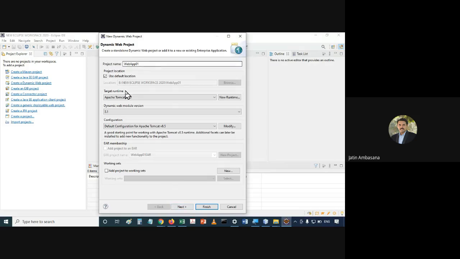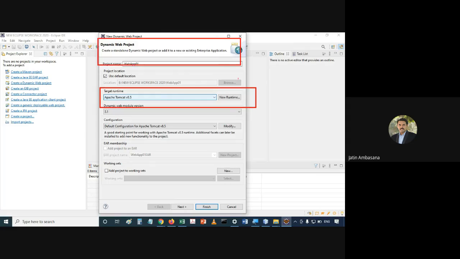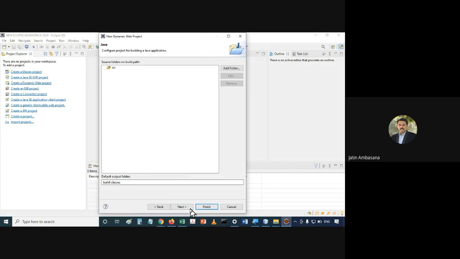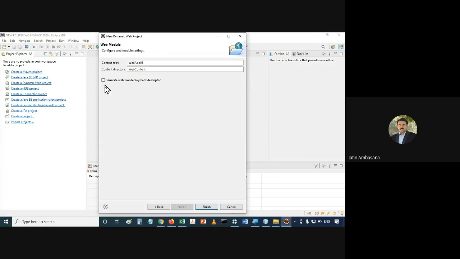And then see here, it has selected the target runtime. If any error would come, it would show over here that this is not a proper runtime or something like that. Once you have selected a runtime, you say next, and you don't add anything over here. You can say next, and here click on generate web.xml. So this IDE also generates web.xml for you, the way NetBeans had generated. Then we say finish.